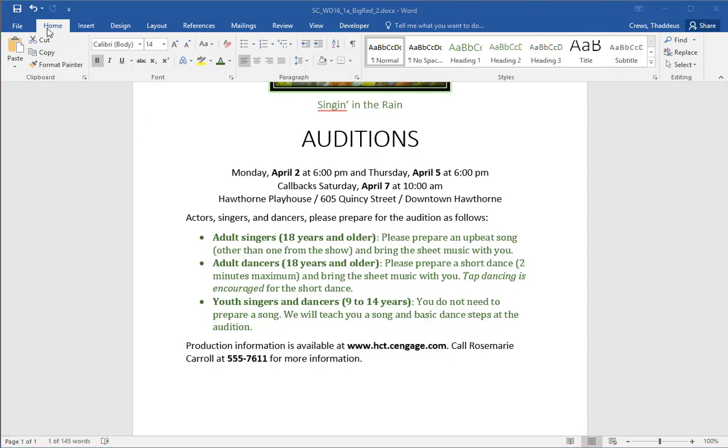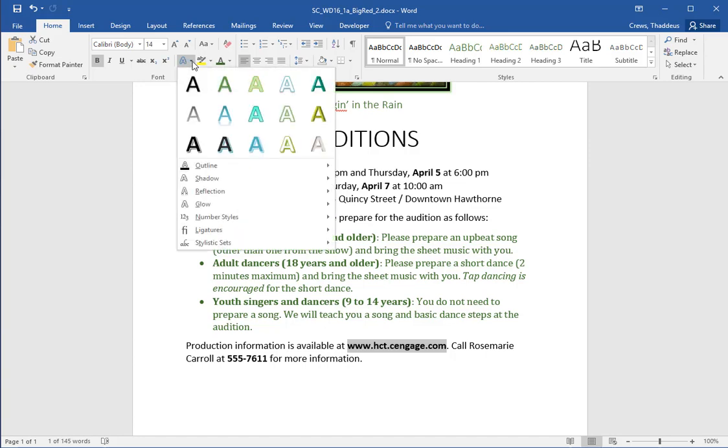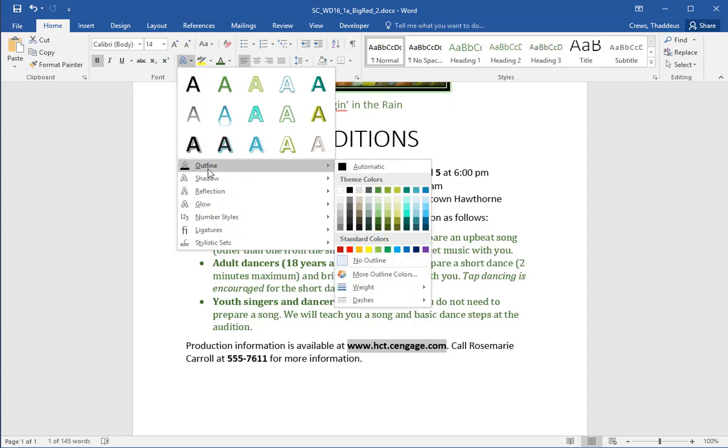So in the home group, go under the font home tab, the font group, and this is the location of the text effects and typography. And if I click the down arrow to get more, I can see the outline, shadow, reflection. From the outline group, I want to select this one here, lime accent 3.